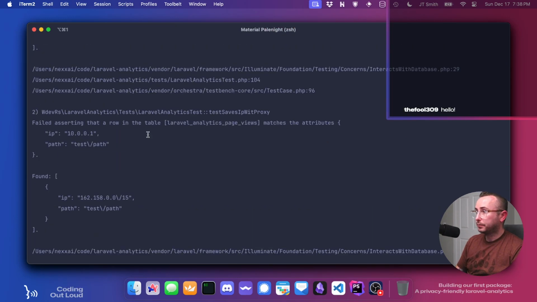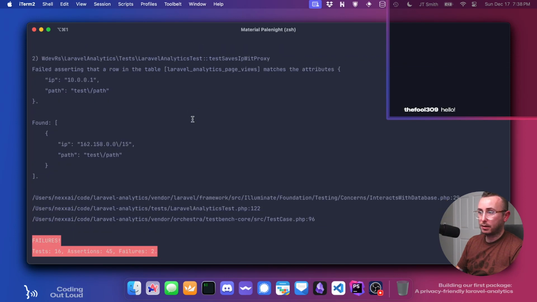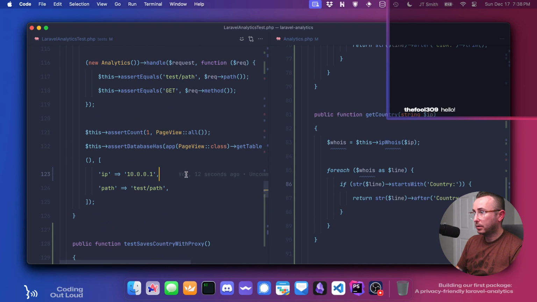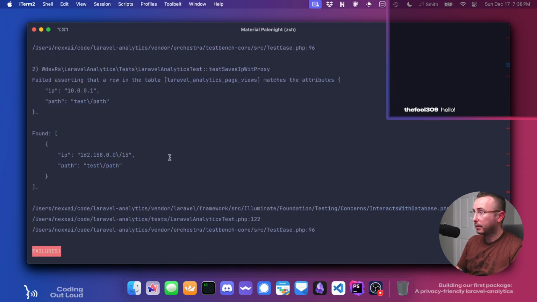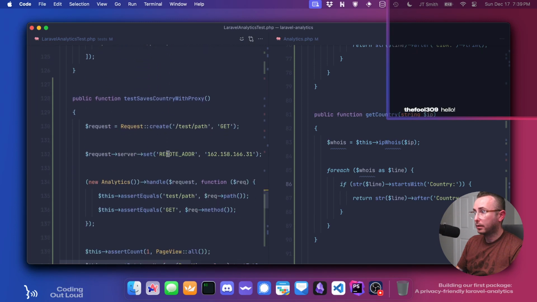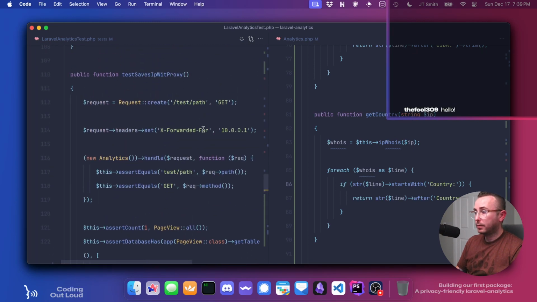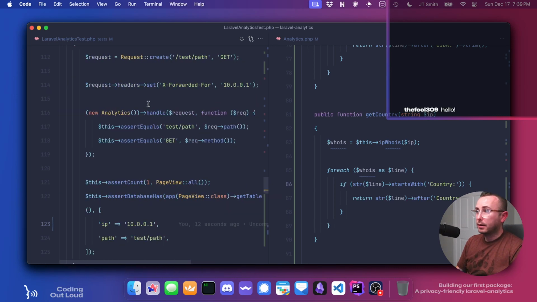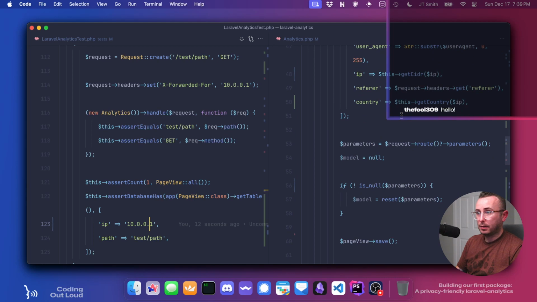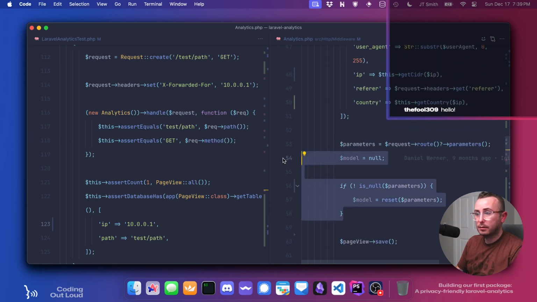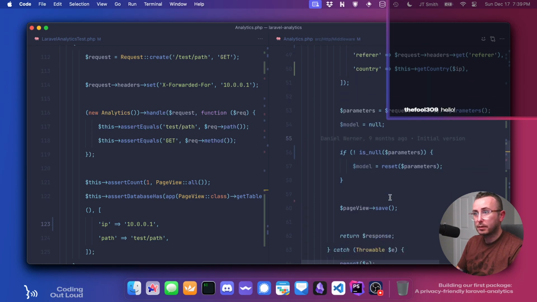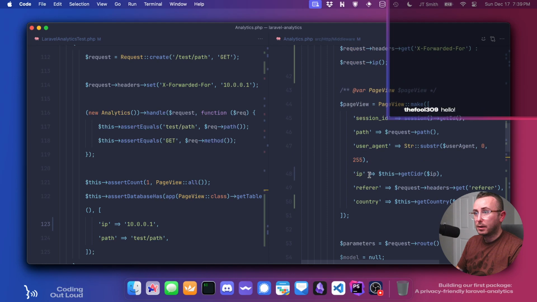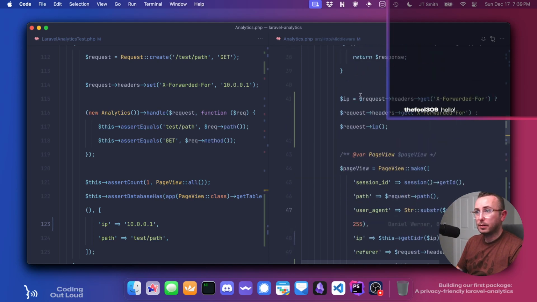What are we missing here? Failed asserting that a row in the table matched the path. IP path. Okay, so the issue. Actually get rid of that too. So what are we looking at here? So IP is request headers get X forwarded for.